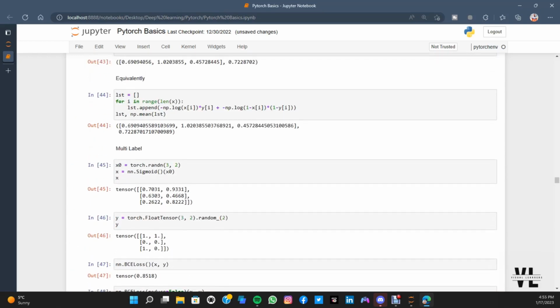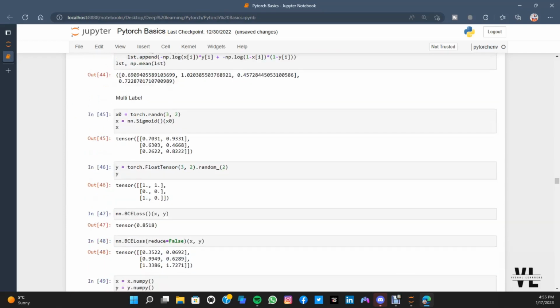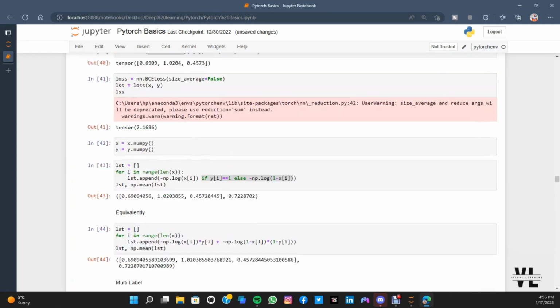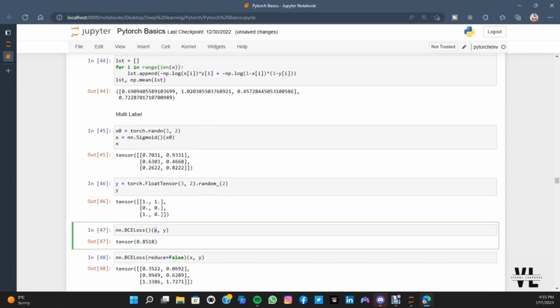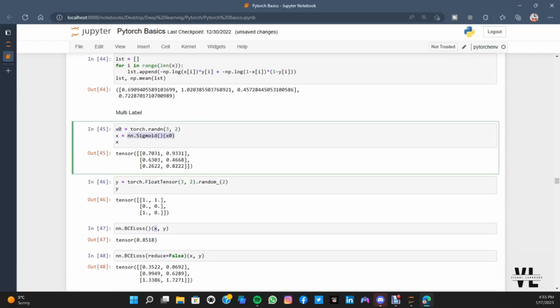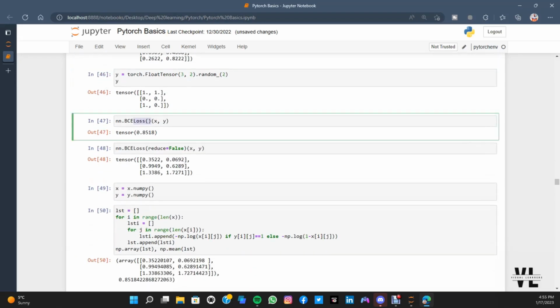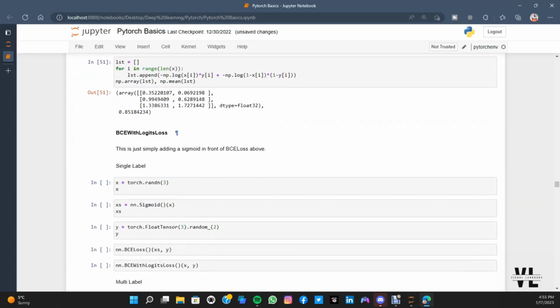So, as a reminder, I mentioned that if you use the BCE loss from PyTorch, it's not going to guarantee that the prediction values are going to be converted to a value between 0 and 1. So that's why we pass the x through a sigmoid layer first before passing it into the BCE loss. But in the case of BCE with Logits loss, this is simply adding a sigmoid in front of the BCE loss above.